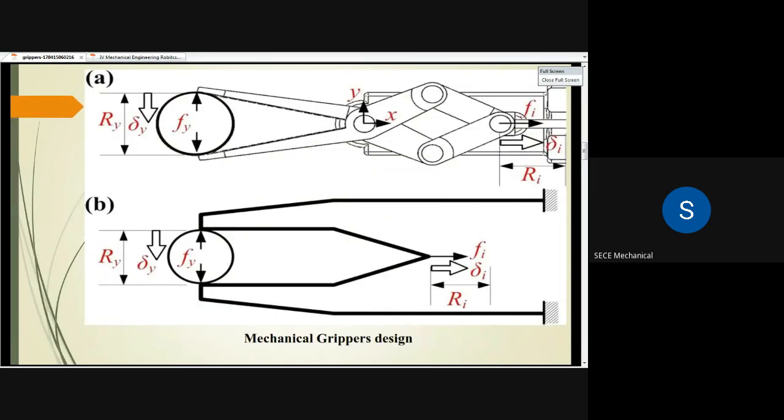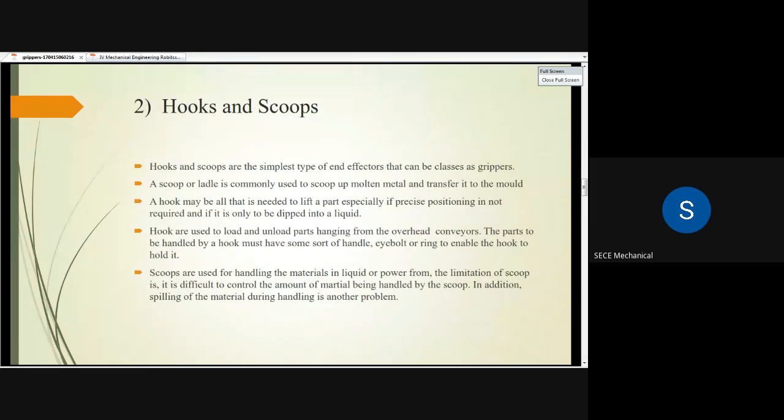For that, first we have to draw the free body diagram. As we have learned in engineering mechanics, we have to convert the body and all its forces into a free body diagram and calculate all the values of forces. Based upon the free body diagram, I have to calculate the required force in order to hold down the material. We will calculate that later. So this first type is called a mechanical type of gripper.